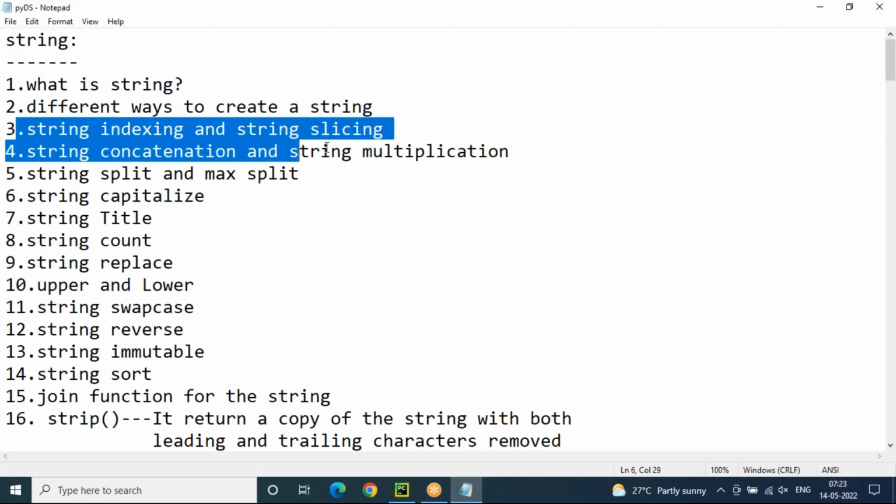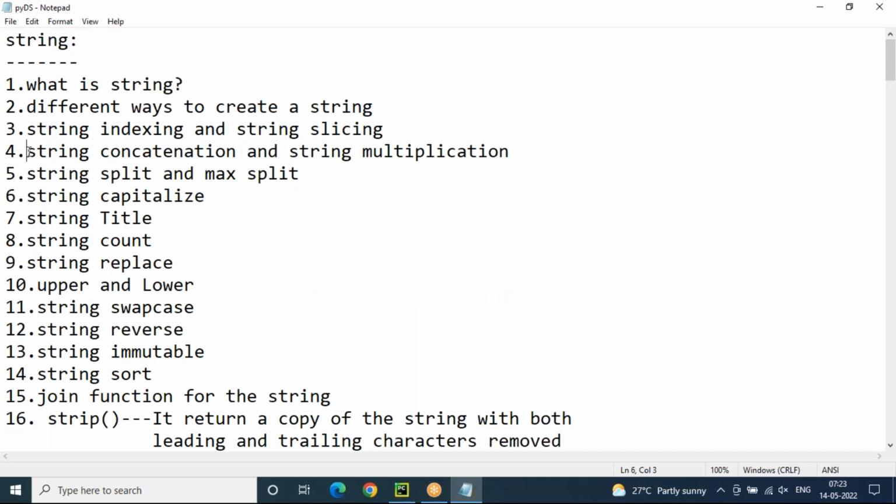So string indexing and string slicing is okay. Coming to string concatenation and multiplication. String concatenation means adding 2 or more strings into a single string. For string concatenation, we use the plus symbol. And string multiplication means if you want to display a given string repeated a number of times, then we use string multiplication. For that, we use the star symbol. The multiplication symbol is the star symbol only.